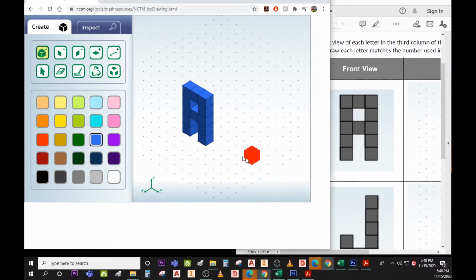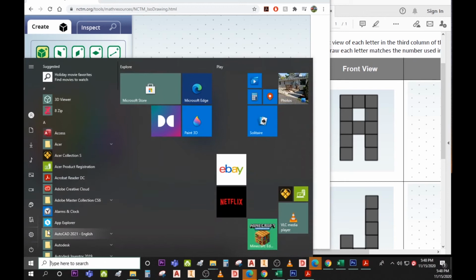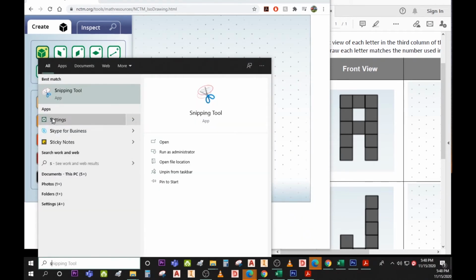Congratulations. You've now done this first letter. What I would like you to do is find your snipping tool. All right, I have a shortcut on my desktop. If you don't have it, you can always go over here to the Start menu, hit the letter S, and then you'll find Snipping Tool.